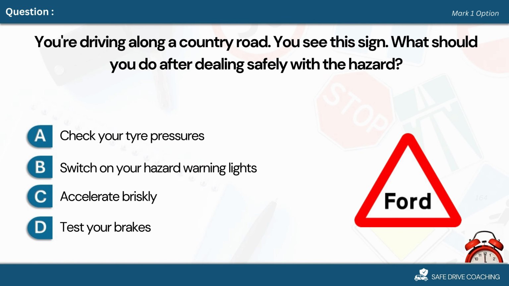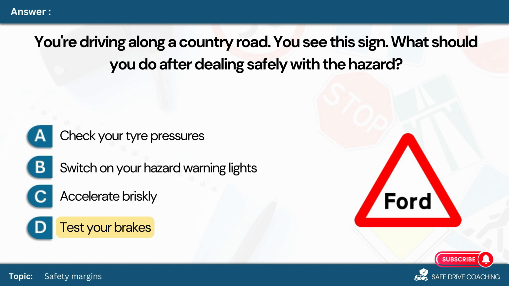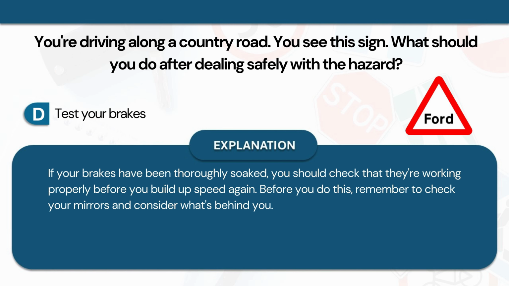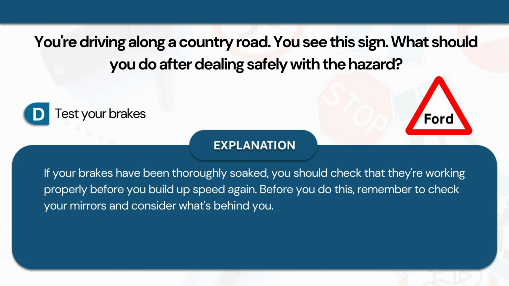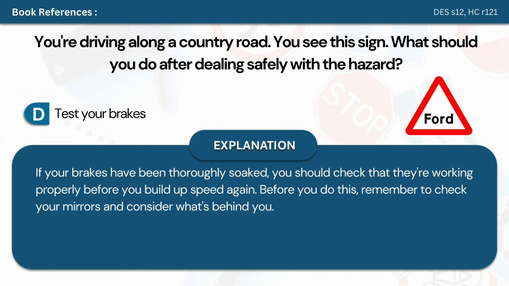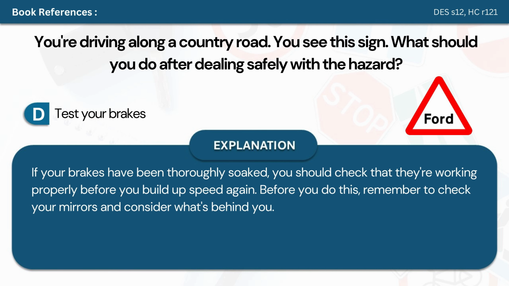The correct answer is D. Test your brakes. If your brakes have been thoroughly soaked, you should check that they're working properly before you build up speed again. Before you do this, remember to check your mirrors and consider what's behind you.